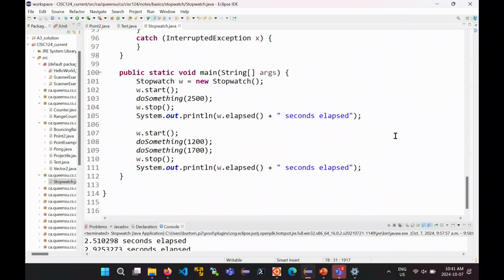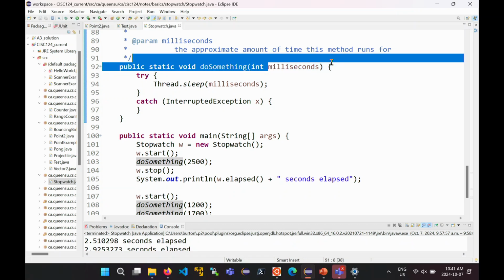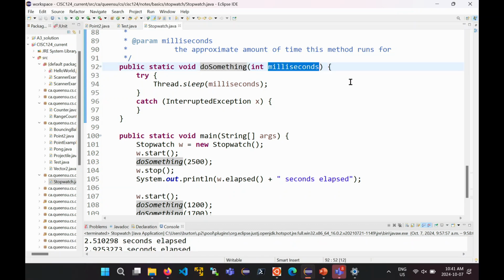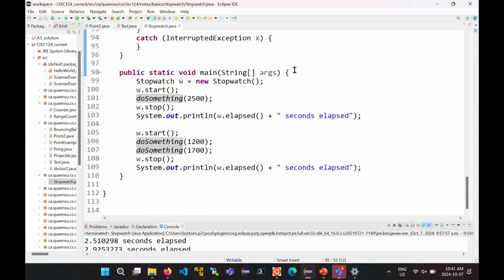And finally, we have a little main method here that tries out the stopwatch. So in there is a method called do something. So this method is here strictly for testing purposes. It's meant to simulate some amount of time has passed by. So here we make a stopwatch, we start the watch, we do something for 2,500 milliseconds, so 2.5 seconds, and then we stop the watch.